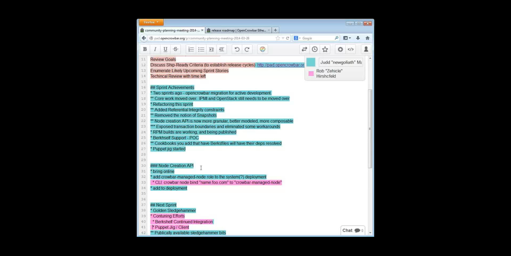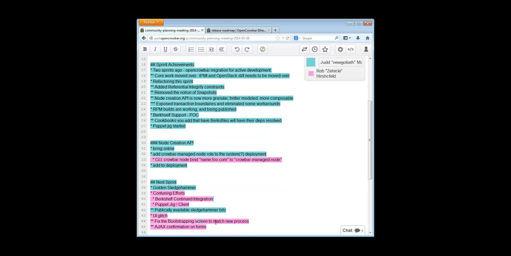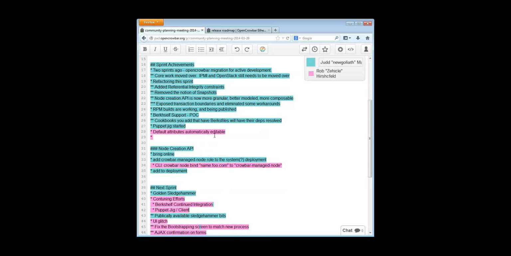So that's pretty exciting work to see us having our puppet pieces going. The other thing we did in this is that we made the default attributes automatically editable. So if you've defined attributes when a node role is in proposal, you can actually edit them. And along those lines, we've demonstrated heterogeneous OS deployments.